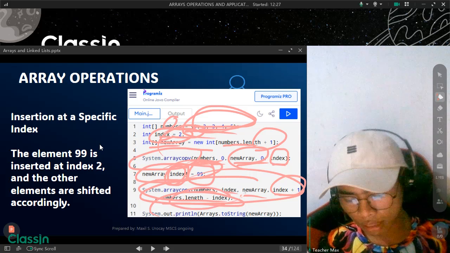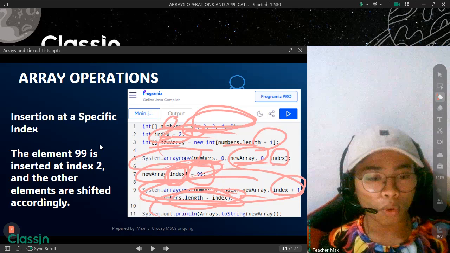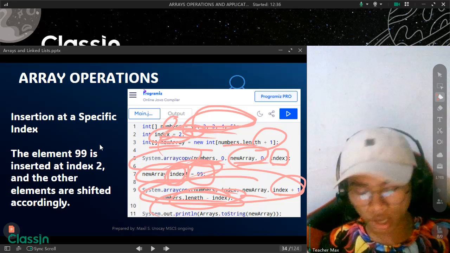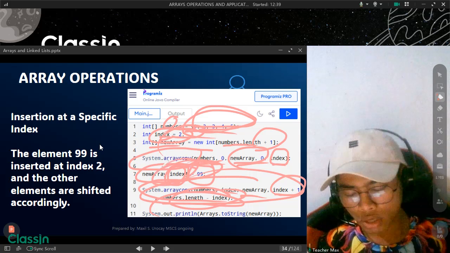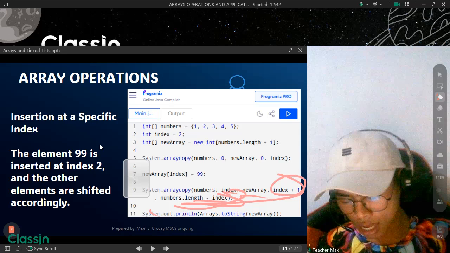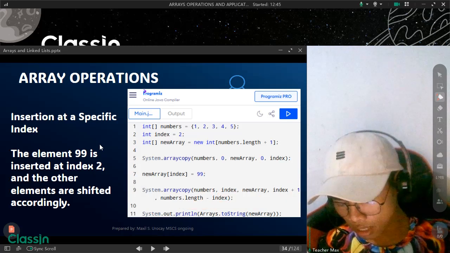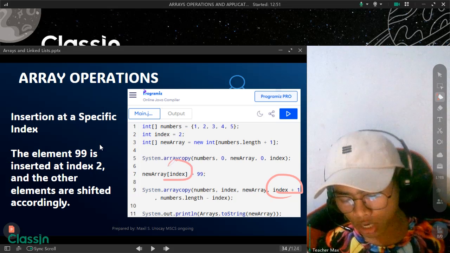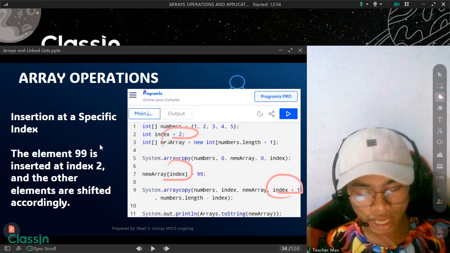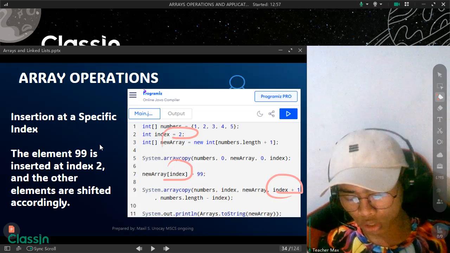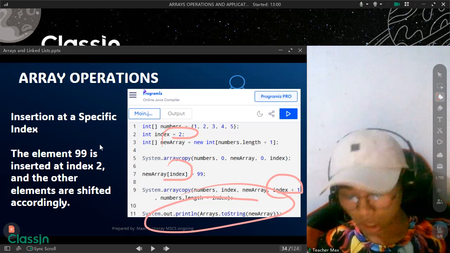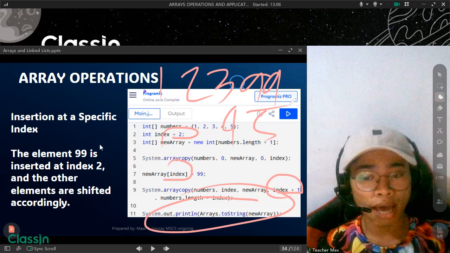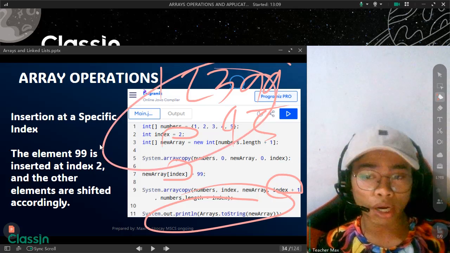Now, there is numbers.length minus index, because of course you will copy the remaining elements after the index only. So if the index is at 2, then you will copy into your new array, starting from index plus 1. That means you will copy into your new array starting at index 3, and so on. So that's how it works here. So the output in the new array will become 1, 2, 3, 99, 4, 5. I hope it is clear for everybody. That's how it works with insertion.